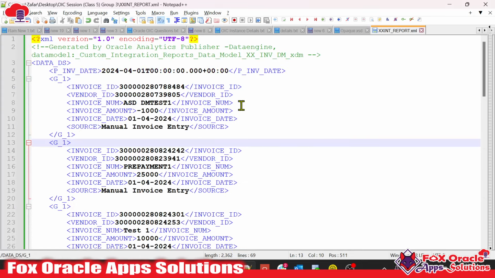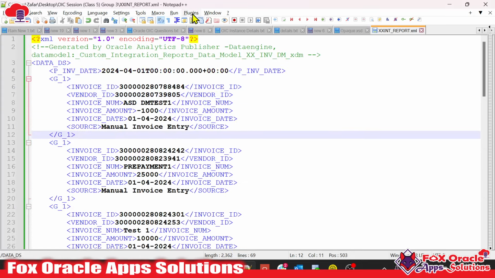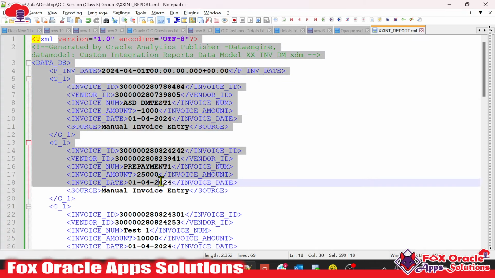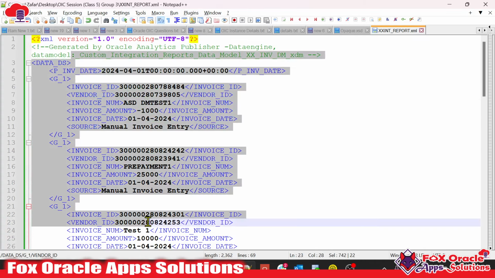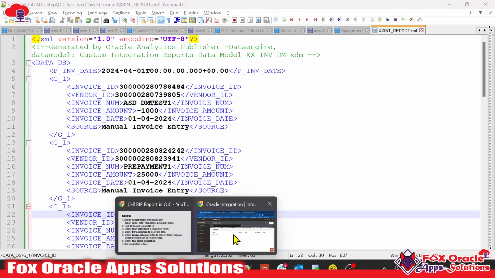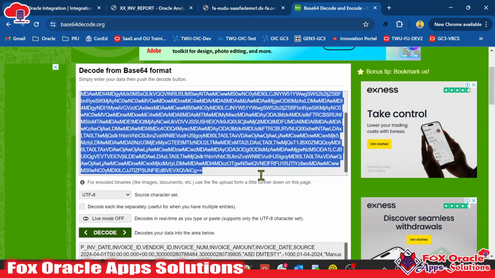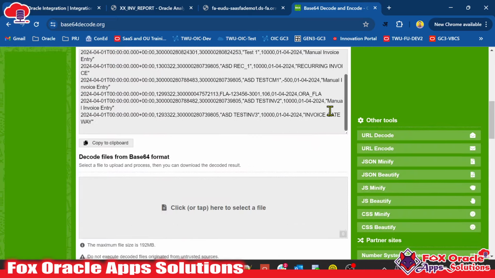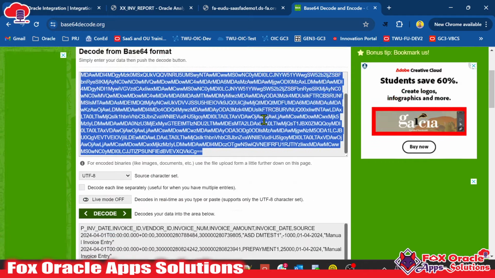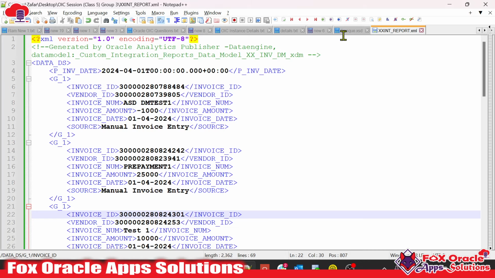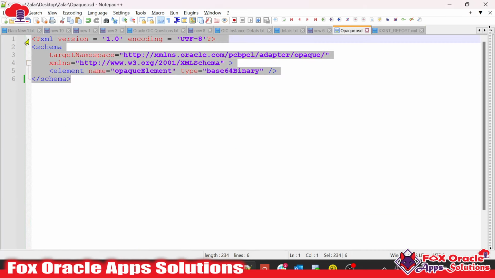So in Notepad++, I moved to the plugin. Inside the tools, here I use base64 decode. What it has done is convert that base64 code into the actual file data. In the same way, this application takes the input as base64 code and converts it into the actual file data. The same thing we have to do in OIC. So how can we do that in OIC? That's why we require an opaque schema. I already explained this one, opaque schema, right?